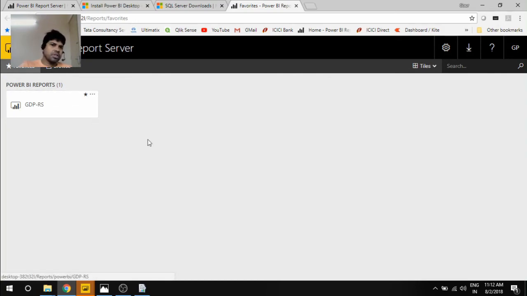The next challenge was, I can see this from the web portal, I can also see this from Power BI Desktop. How can I see this from my mobile device? So what I've done for the mobile device is I have again installed the Power BI mobile app. Okay, and from the Power BI mobile app, you can connect to, let me show you, you can connect to Power BI report server.